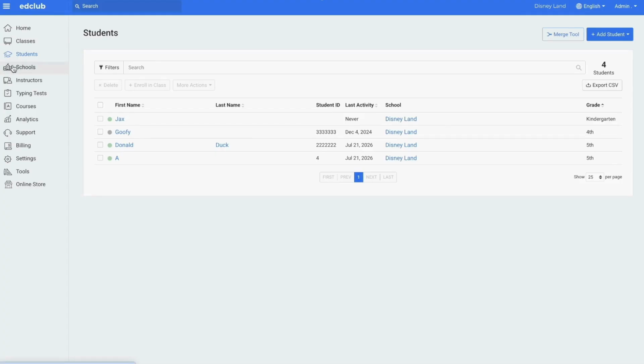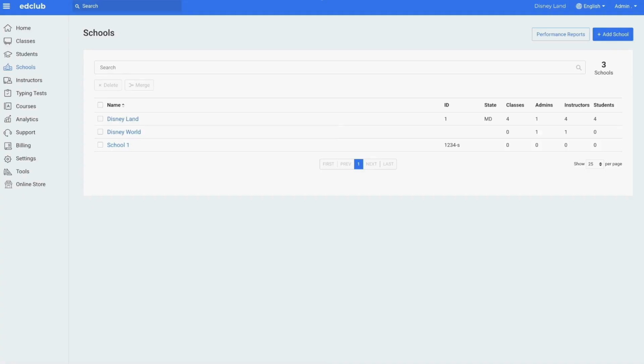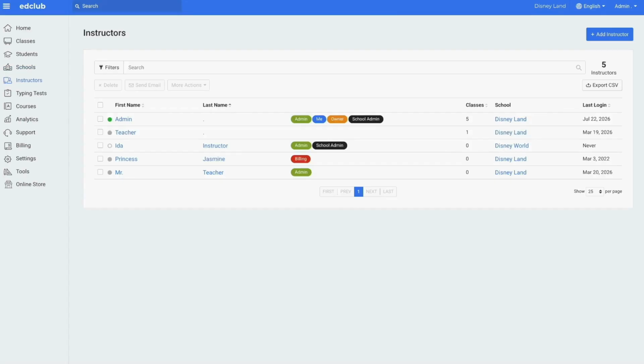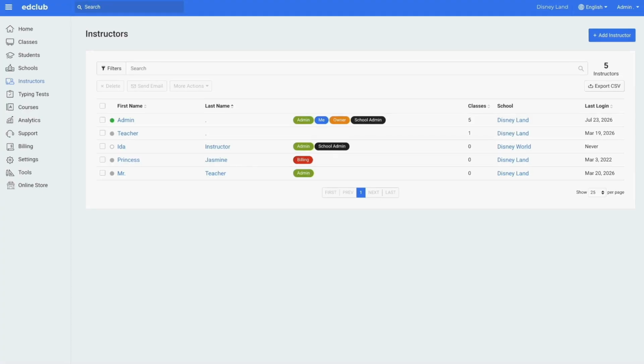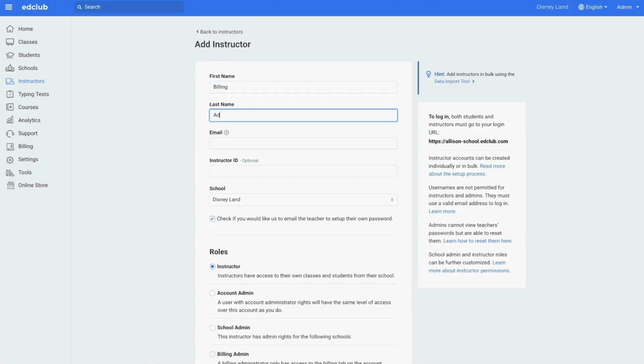Next, if you have multiple schools in your account, you can review the school list and make sure all the information is correct. Same is true for instructors. You can delete and archive any instructors who are not returning and add any new instructors or update instructor roles and permissions. To add a new instructor, click Add Instructor, fill out their information and select their roles and permissions.